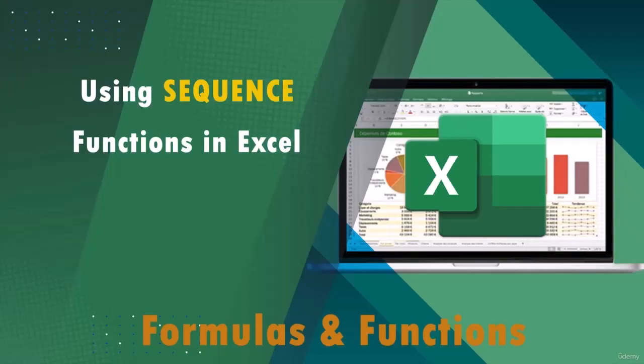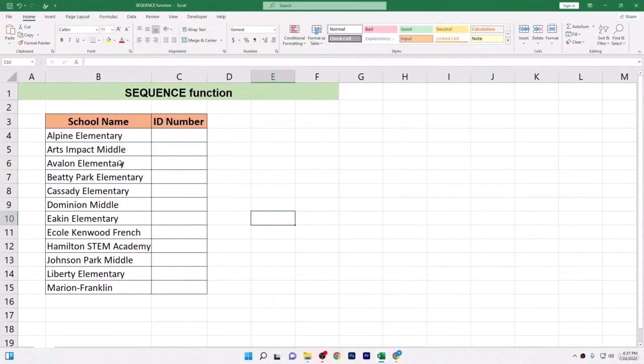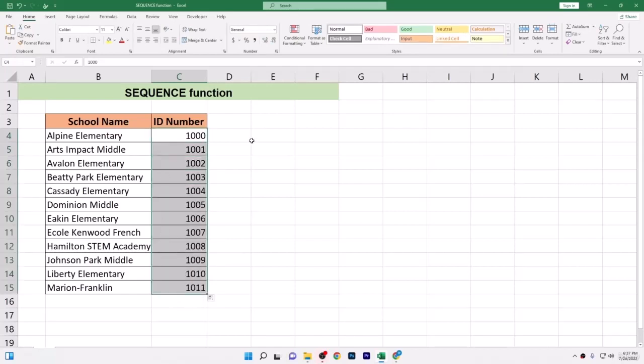In this lesson we are going to learn about the SEQUENCE function. So what is the SEQUENCE function? Over here you can see that we have our school names and their ID numbers. So I want to fill in the ID numbers. Let's type 1000, 1001, and so on. After that, let me select it and drag it down, and it will increment by 1, and you can see 101, 102, 103. So this is really an easy way to see the sequence.